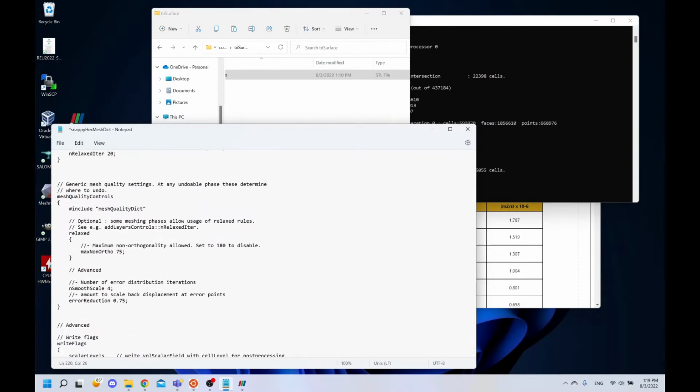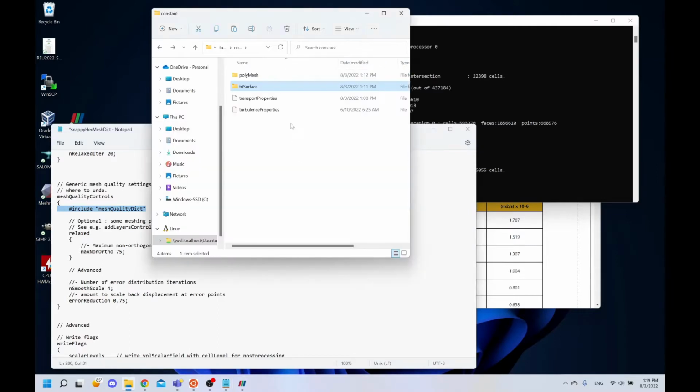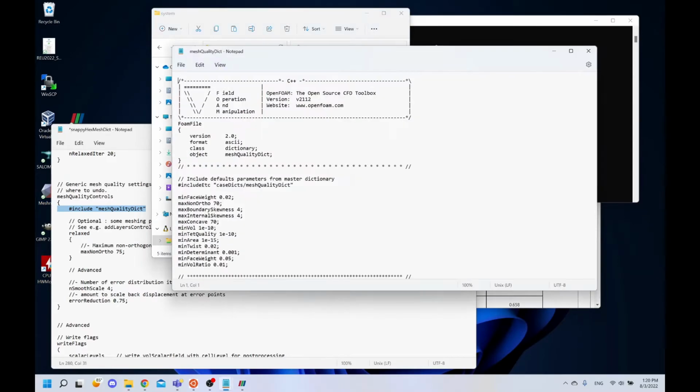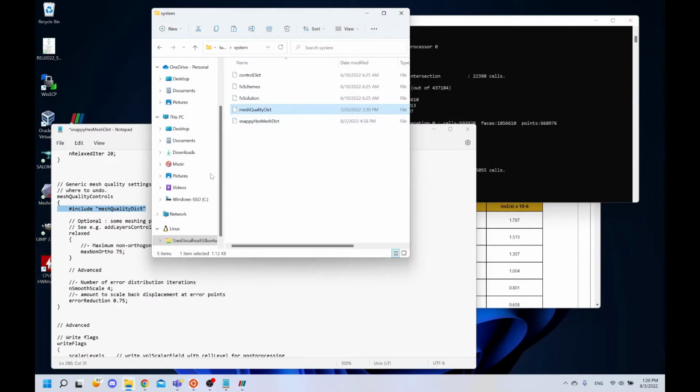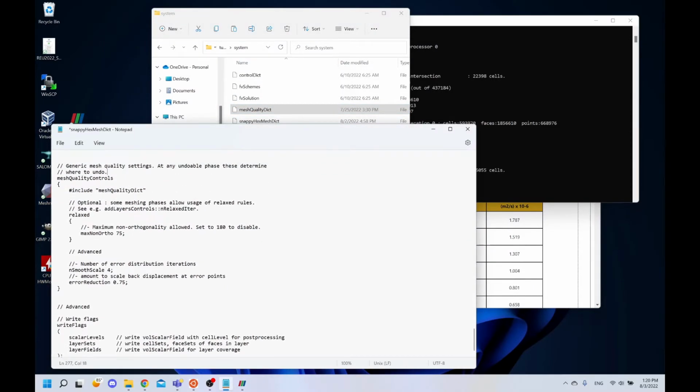And mesh quality control, so this is where I told it to bring in the mesh quality dictionary, and we also put that into system, mesh quality dictionary. So this is basically controlling the quality of all those cells inside that it's going to make out of the mesh. And there's some things like orthogonality, skewness, volume. If some of these parameters are bad, then what will happen is you will have unphysical results when you run your simulation. So I make sure that the mesh is of high quality. And there's a good way to check the quality later on once we start meshing.